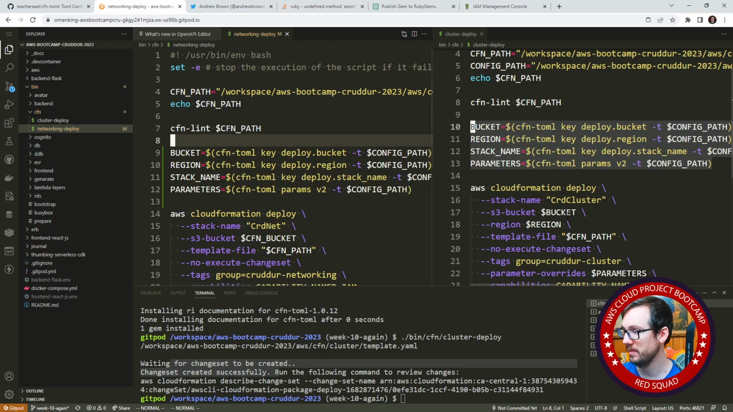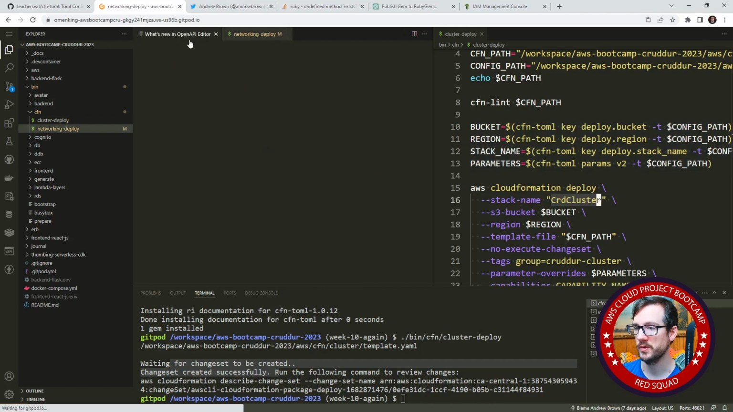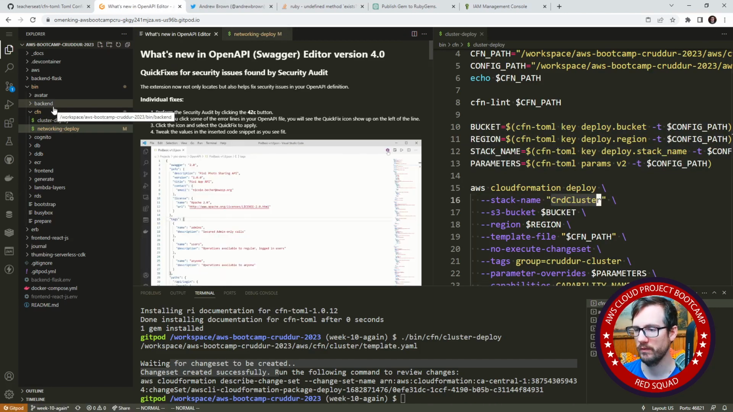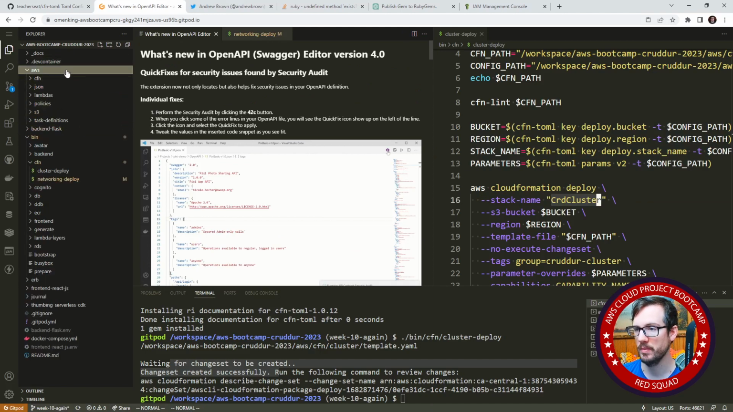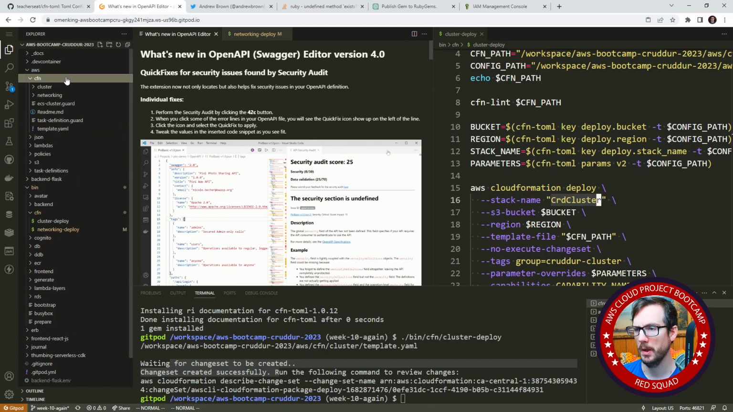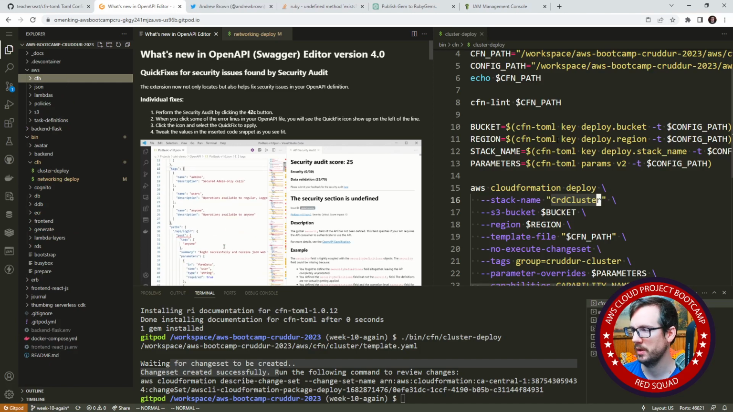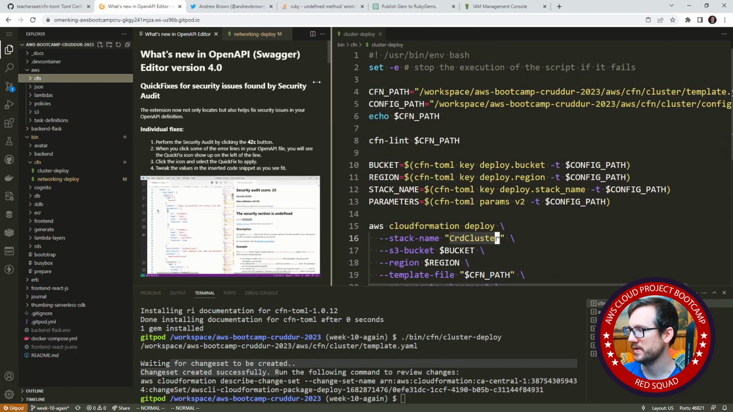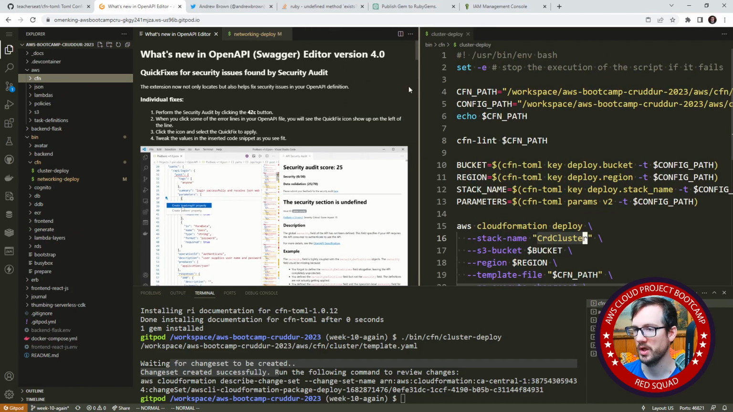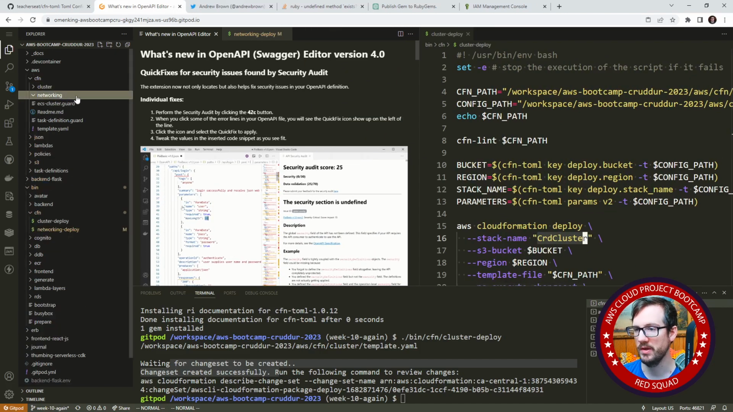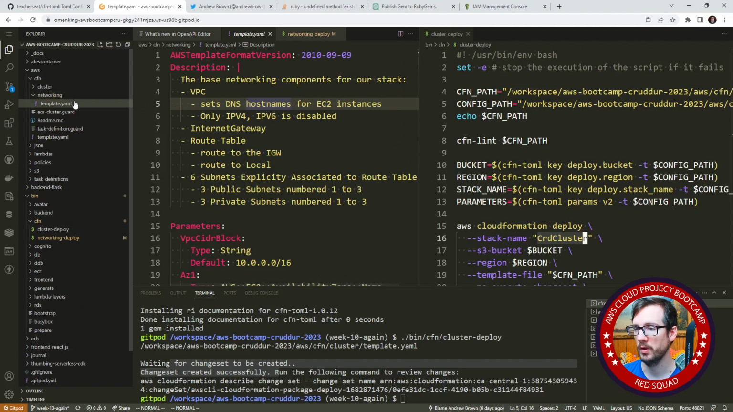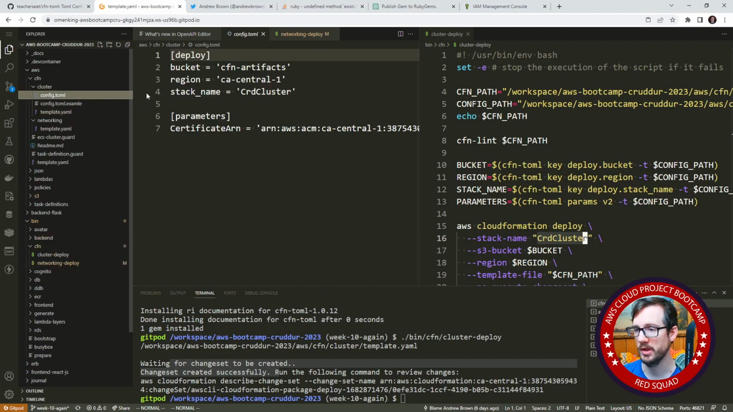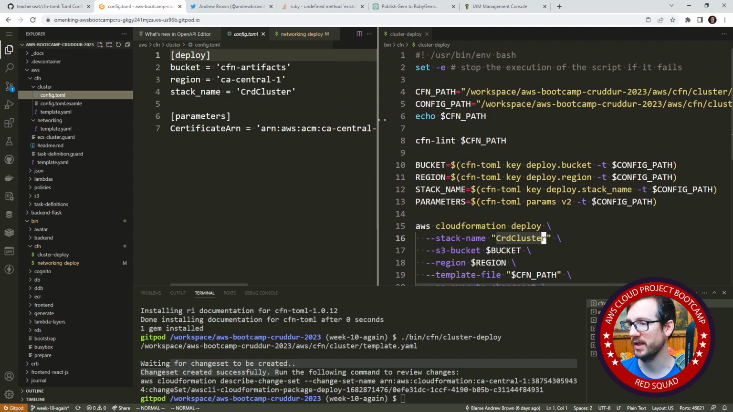Now, this stack name isn't being set here. So what I want to do is go over to wherever these files are. I'm trying to remember where we configured this. So where did we put these configurations? This is in AWS CFN cluster config Toml. Okay, so we put them alongside their actual files here. So if we go into this one, here's the Toml example. So that has the stack name. I just wanted to see if I was setting it for that one.